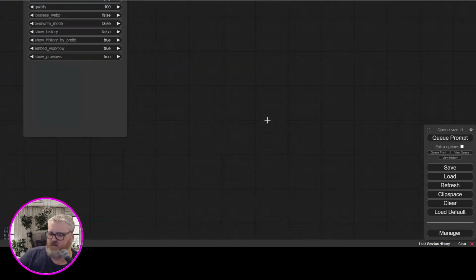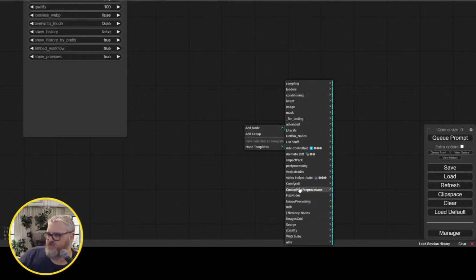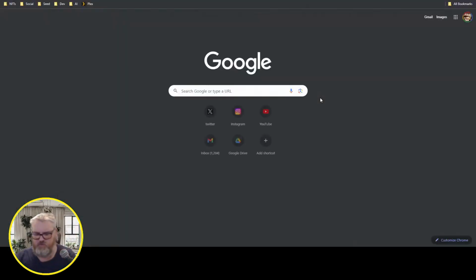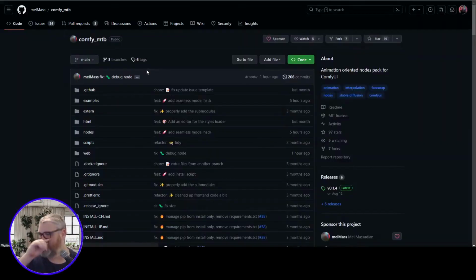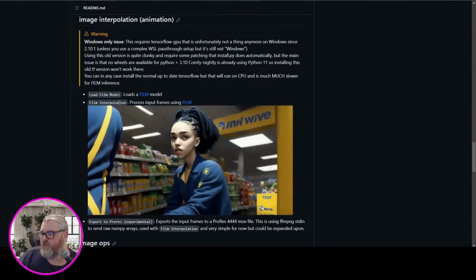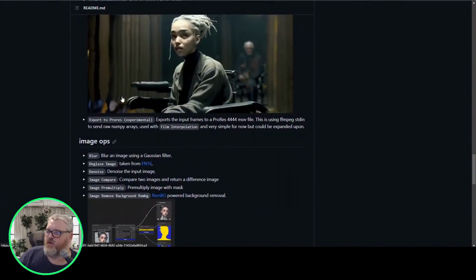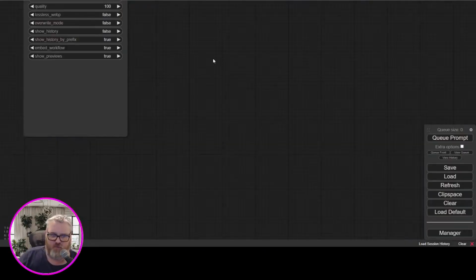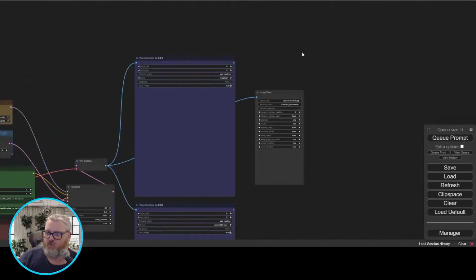What is that? Oh no, not a clip. What are we at? MTB nodes. There they are. Animation builder. Interesting. Interpolate clip sequential. Did they get rid of it? Well, that's no good. I don't see it anywhere. Okay, MTB nodes comfy. That's annoying. So it's probably easier just to use FILM separately, or RIFE or whatever.